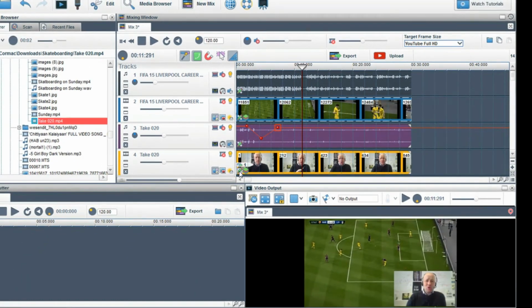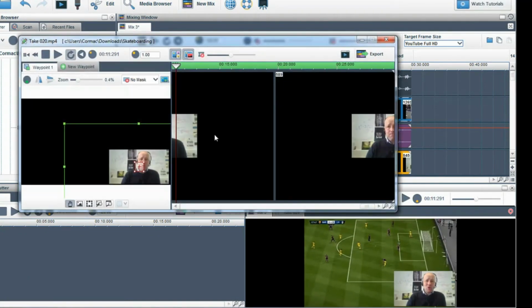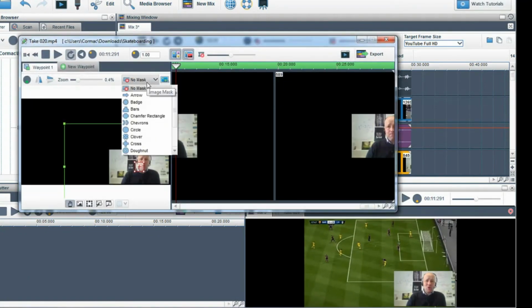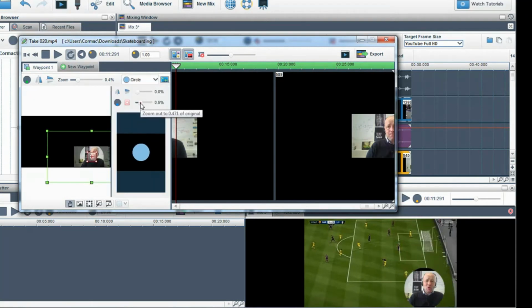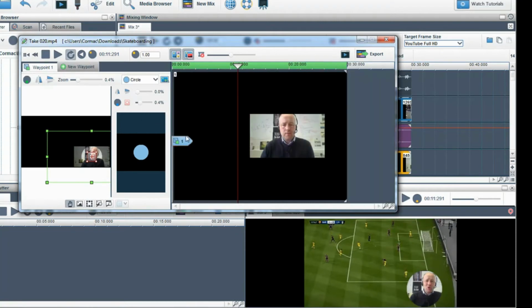There are also some cool things you can do, like add masks to change the shape of the clip. Here I will add a circle. You can also add waypoints to add motion and move the clip to another area in the video.